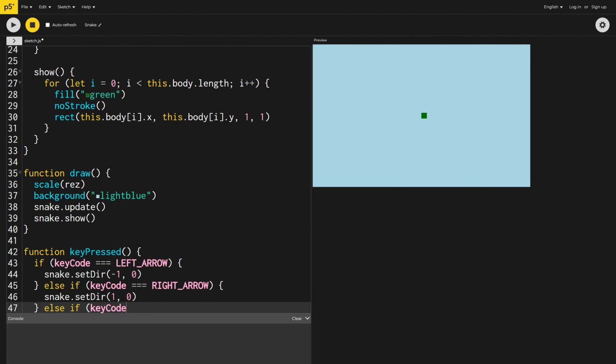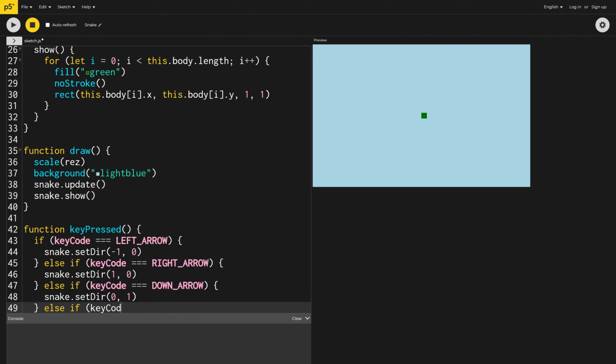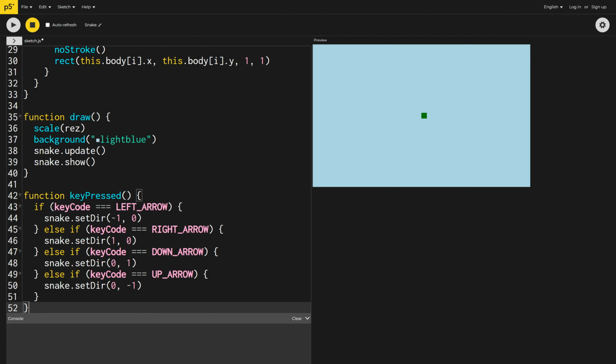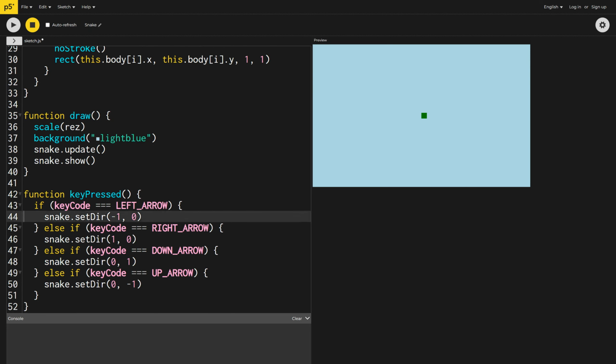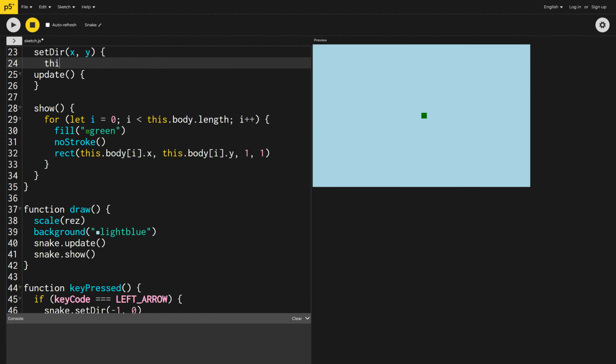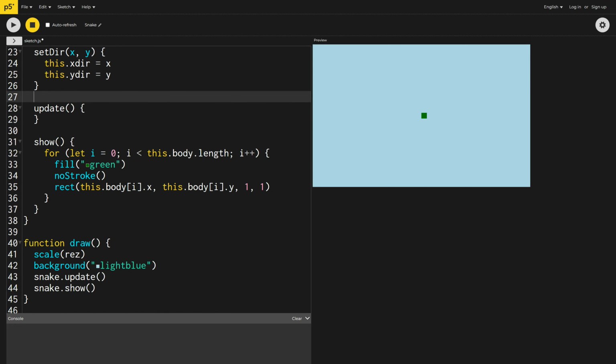We'll do this by calling the setDirection method on our snake object. If the user presses the right arrow, we want to move to the right, or in a positive direction. The down and up arrows will move our snake on the y-axis in a similar way. We need to implement the setDirection method now, the one we just used in the keyPressed function. It will simply set the x direction and y direction variables.